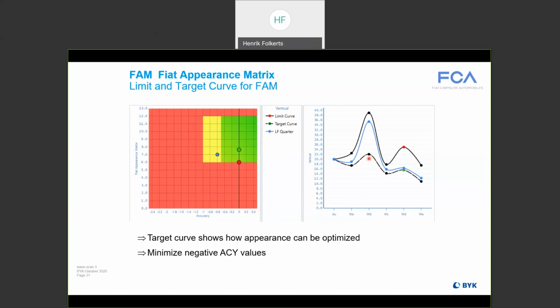Yeah. So now you see here also that with this curve you can see in which area you are close to the target and in which area you are, let's say, close to the limit, and that will show you in which range you can optimize the quality. So it gives you both, on the one hand side, good indication for where you are, and also an indication for what you can improve.